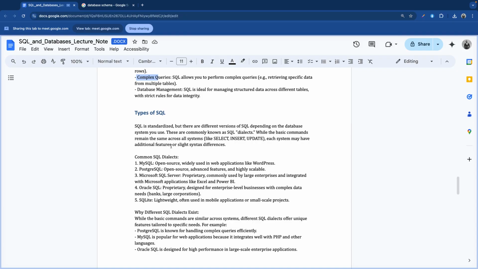So now the basic commands across all of these dialects remain the same. Like if you want to select, insert, or update, they are basically the same thing. Each system has additional features or slight syntax differences. Like there are some features in MySQL that are not in PostgreSQL. But you're going to learn MySQL because it is the most widely used SQL dialect, just like British English or American English is the most widely spoken.